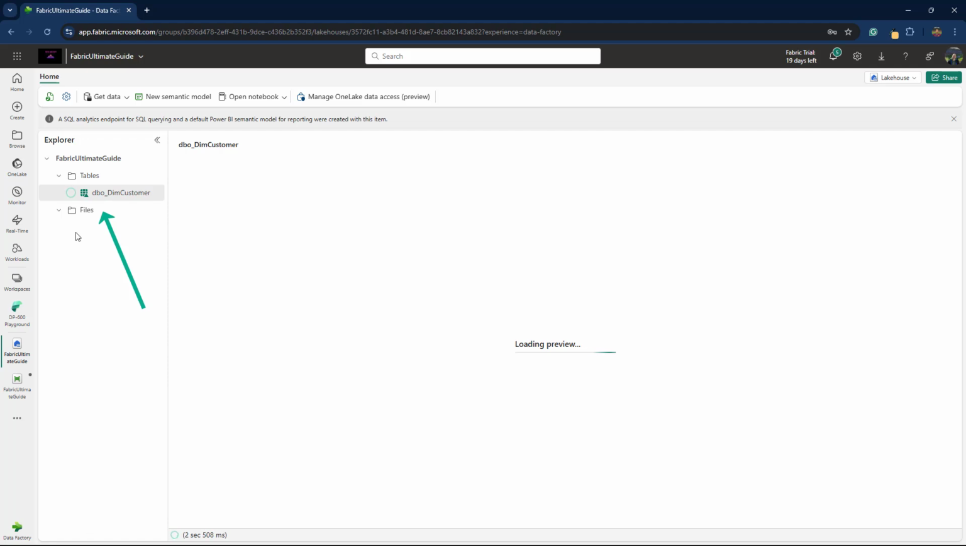Here on the left hand side you can see the Files area and Tables area. Don't forget, Tables is the managed area of the Lakehouse. So here I have my DIM customer table that we've just ingested from the SQL Server.